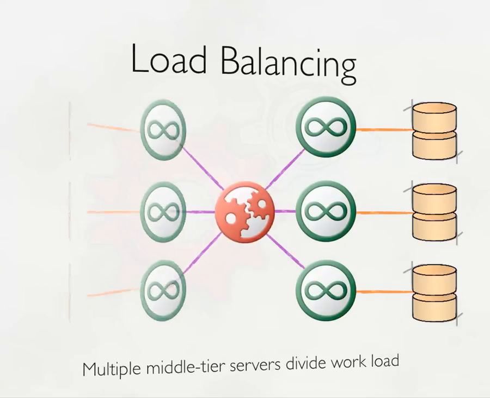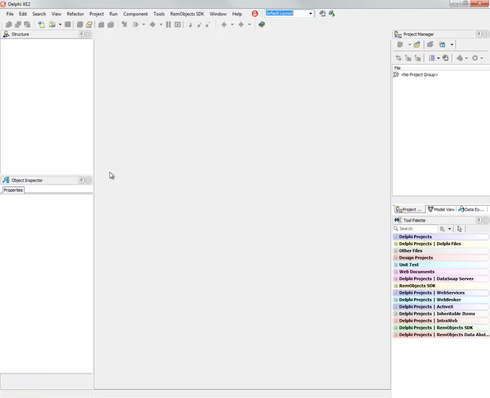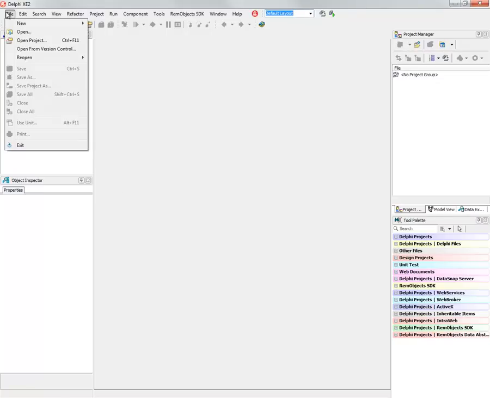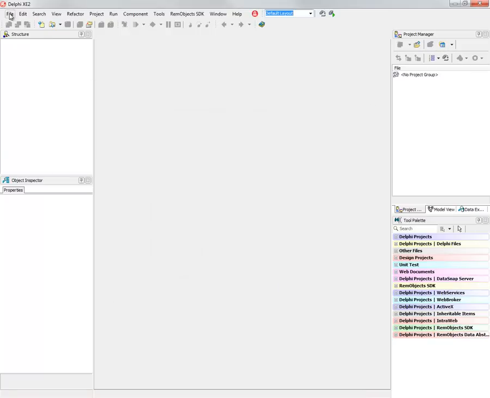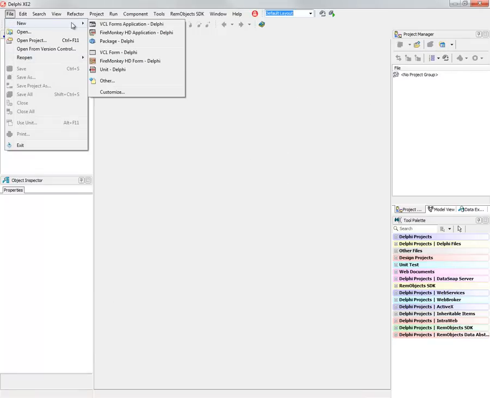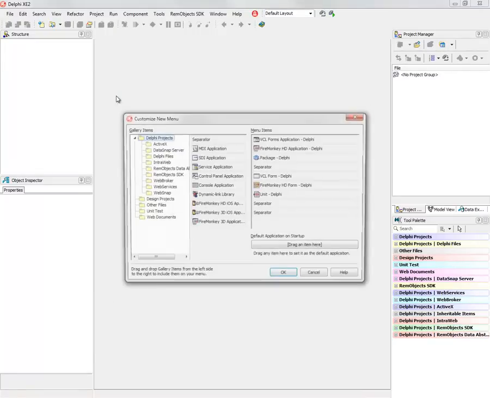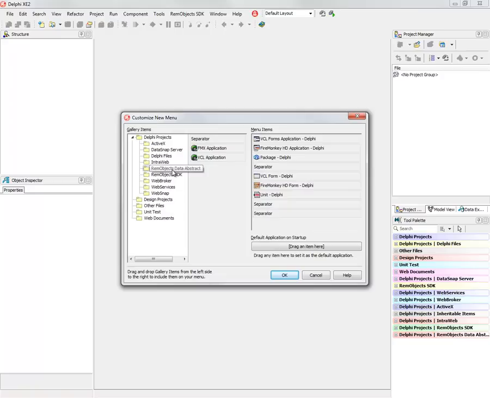And so now for some demos. Data Abstract offers a wizard in the Delphi IDE for making new projects. Now, by default, it's available here. We can go ahead and customize, add both. We'll go ahead and add both these in here.